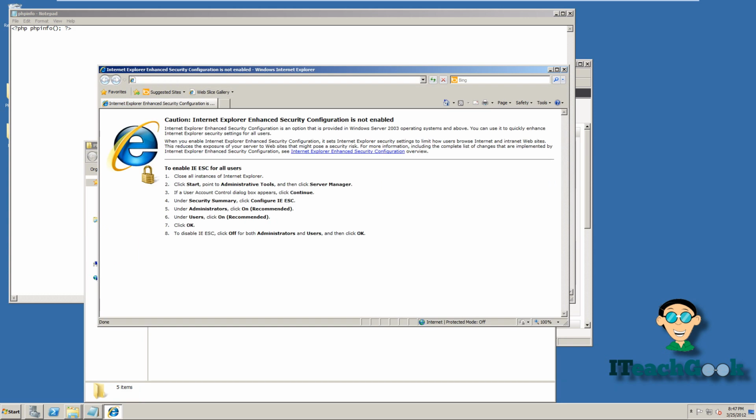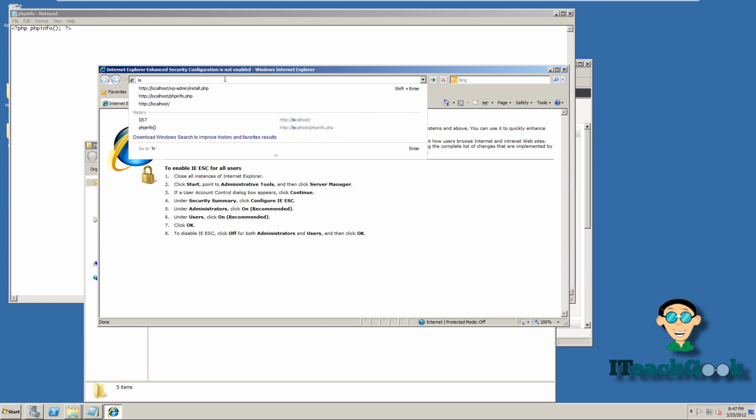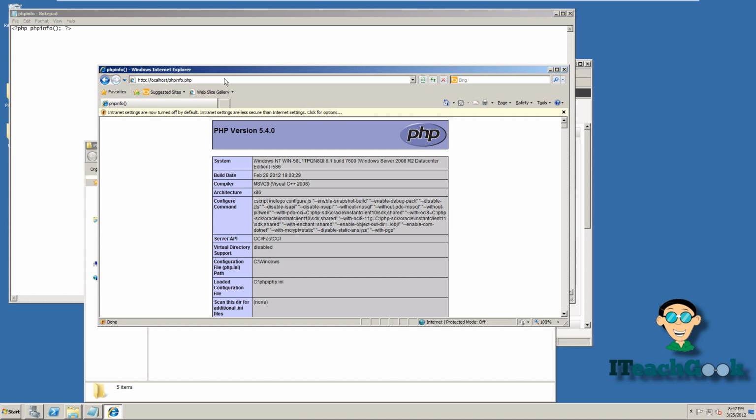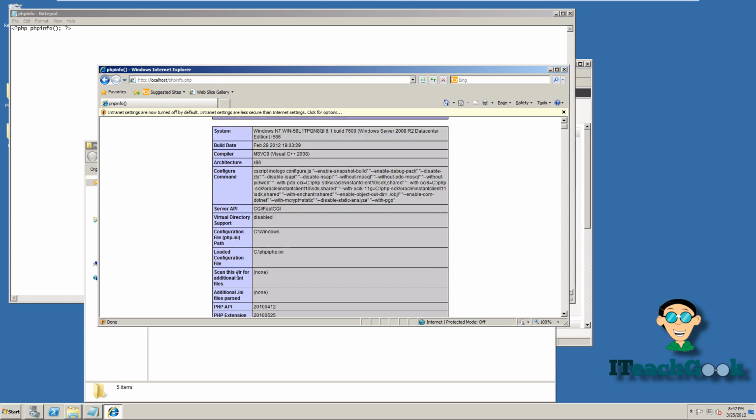Go ahead and put localhost in there. phpinfo. All right. Once you get up in here, if your loaded configuration file is not this, then we have a problem. It's not going to work right off the bat.